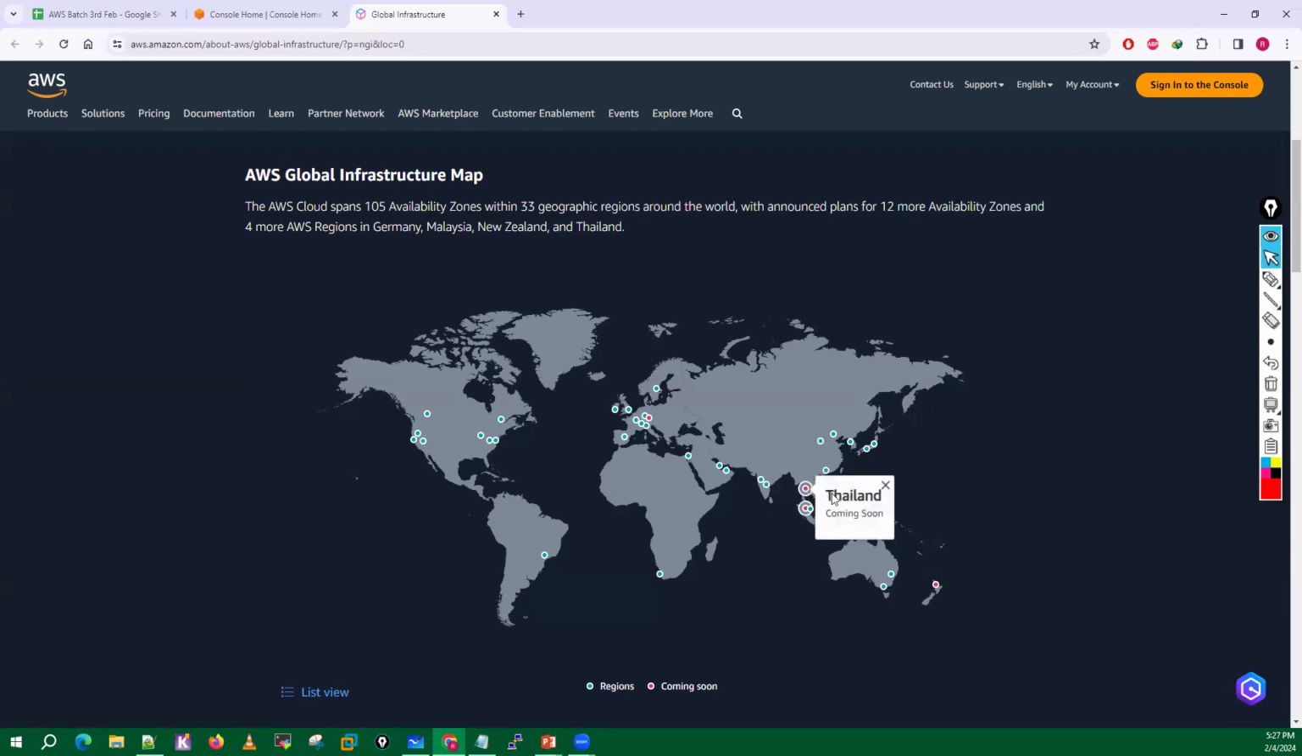In Thailand, there is a region which is coming soon. So whatever you will see with the red means these are the regions that will start soon. In Singapore, they have one region. In Malaysia, there's one region which is coming soon. In Auckland also they have launched one region and they will basically launch it soon, right?